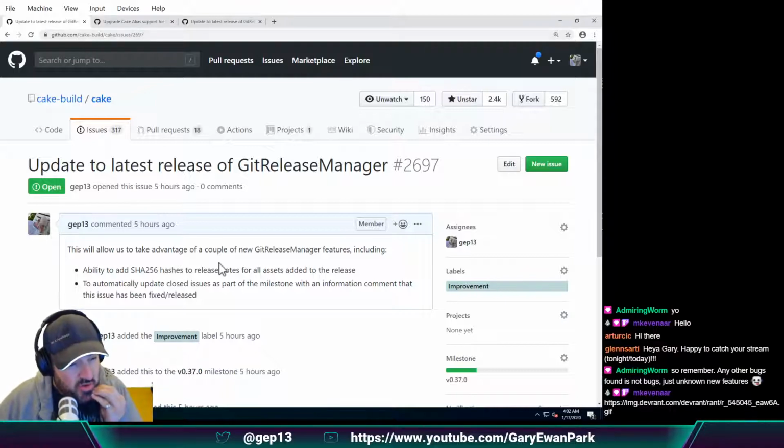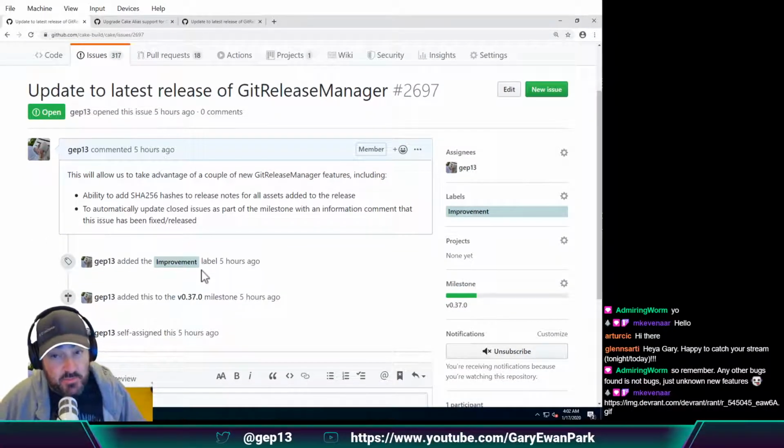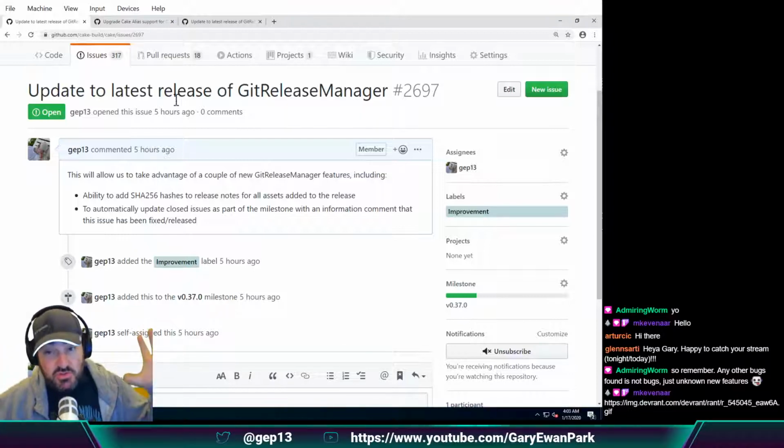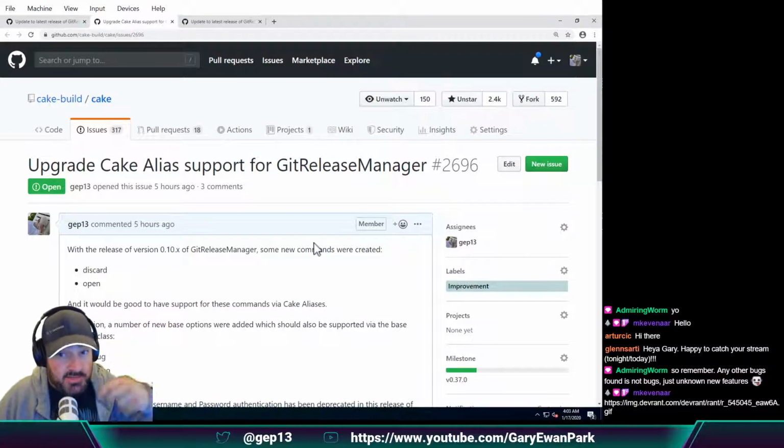So what I've done on the Cake repository is I've added two issues that are associated with the release of GitReleaseManager. So the first is to update the Cake build itself to use the new GitReleaseManager and to make use of the new features such as adding SHAs to the release notes for any assets that are added to the release notes, and also to update any issues with a closing issue saying it was released on this when it's associated with a closed milestone. So all of those things are great that we want to get added into the Cake build itself.